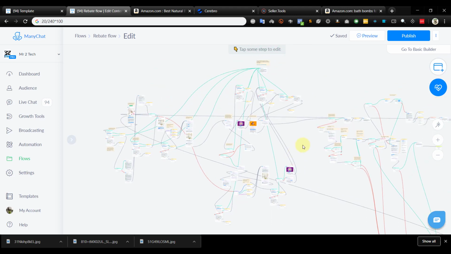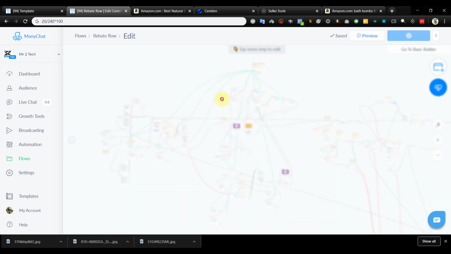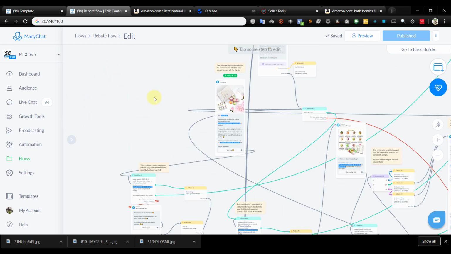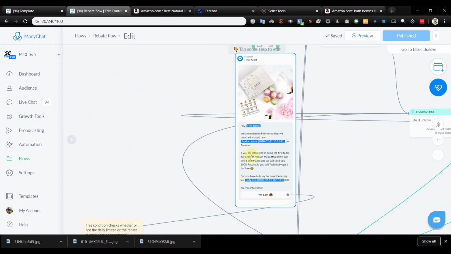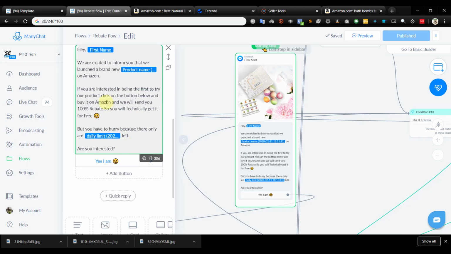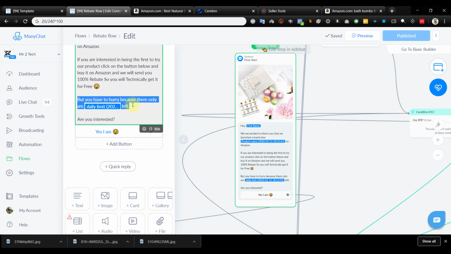Okay, then we will publish this flow. Okay, and it's published. There is nothing else that we need to do, but basically it will go this way. The customer will get this message that we are launching a brand new product and so on, and basically he will have to buy the product, and we will send him 100% rebate, so he will technically get the product for free, and this will show the customer the amount of rebates that we are doing.